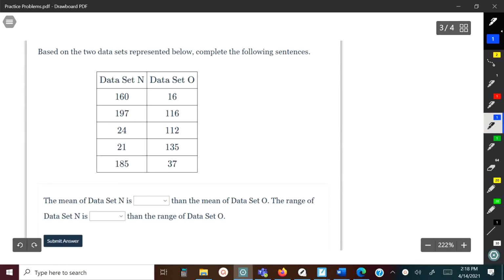Alright, so on this one, it says based on the 2 data sets represented below, complete the following sentence. So it says the mean of data set N is blank than the mean of data set O. And the range of data set N is blank in comparison to the data set O, okay? And they just want to know if it's less or greater, okay? So I'm going to do the first one first, okay?